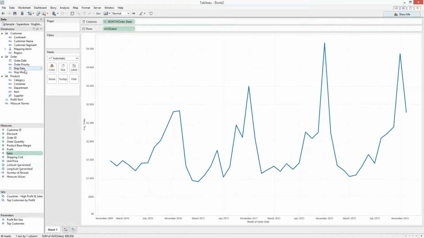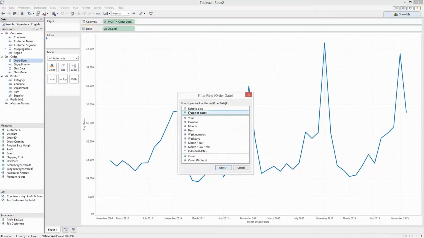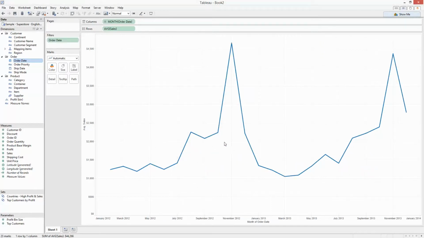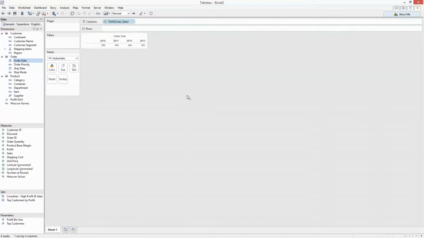Then I want to get rid of some months, so I'm going to pick up the order date, drag that across again, select a range of months, and I'm going to just filter it down to just months past February 2012. Okay, superb. So this is our visualization. Let's just step backwards and see how we could have made that slightly easier using some different keyboard combinations.